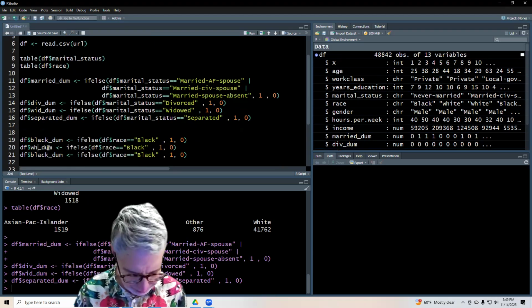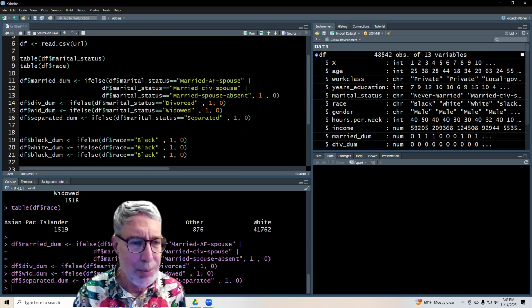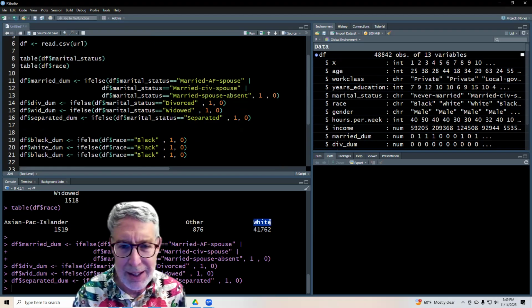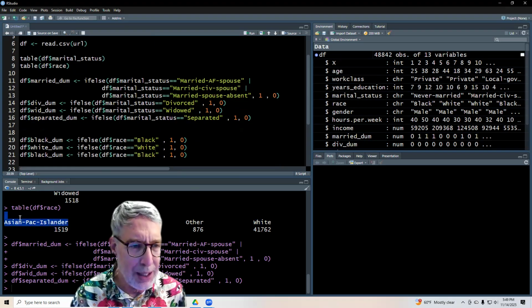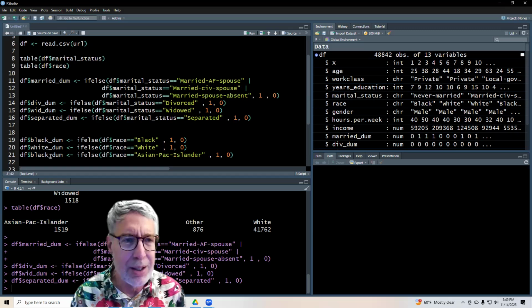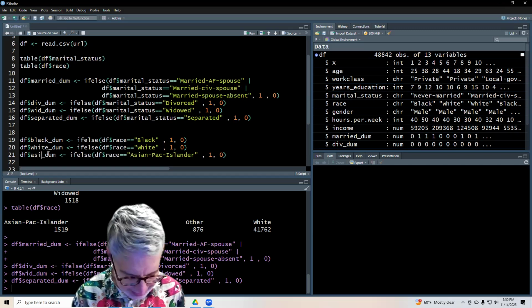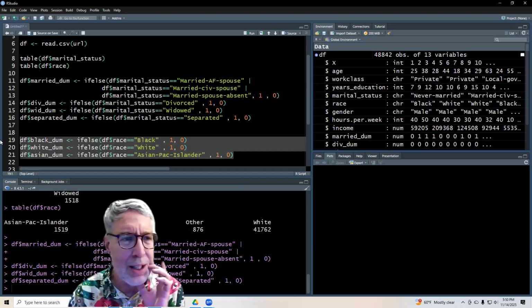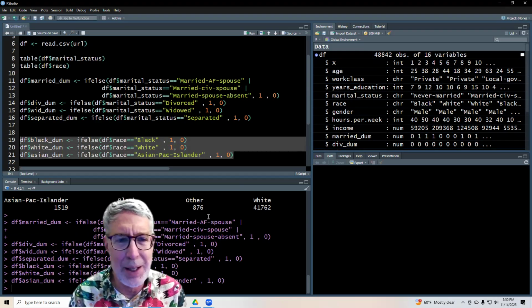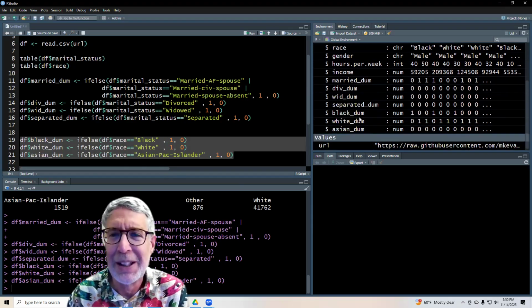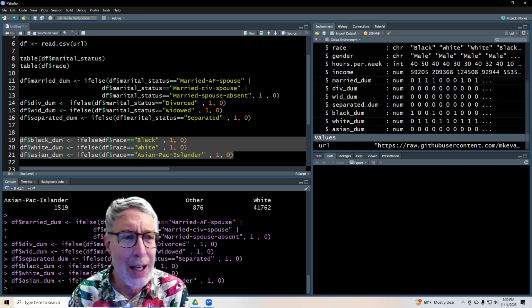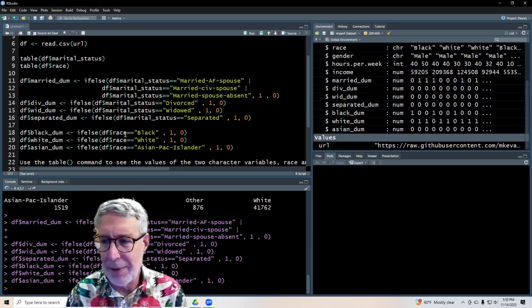I'll make a dummy for white, and I'll copy it here so that I have the exact wording. And then this one, I'm going to make it just be Asian because it's a little too long. And many of you notice that you can't name a variable with dashes in it. So now I created my three dummy variables for ethnicity. I'm not going to make a dummy variable for other because that would be redundant. Black, white, Asian. And that's all the prep now.